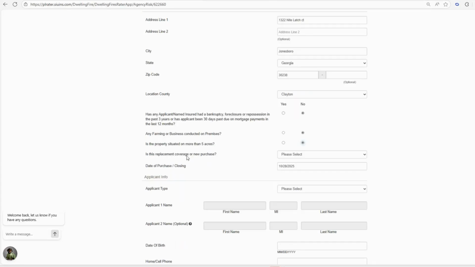The last 2 questions, is this replacement coverage or new purchase? And date of purchase/closing. This will sometimes autofill, just double check that it is the correct date.